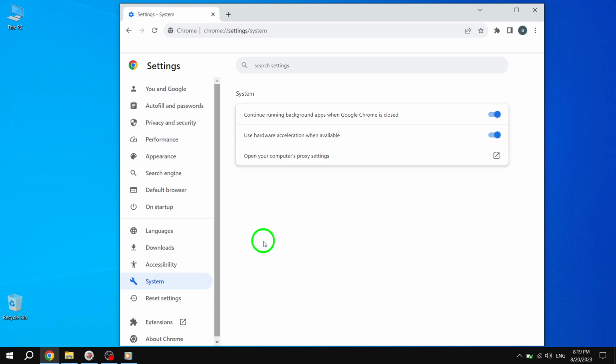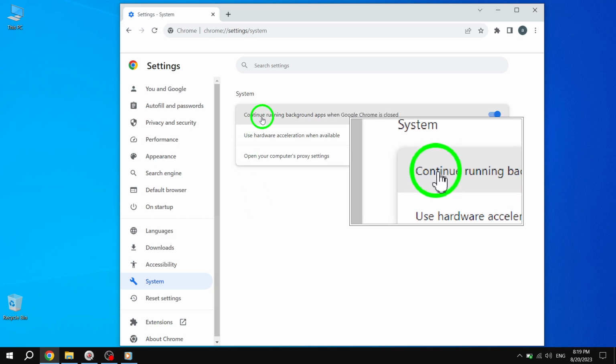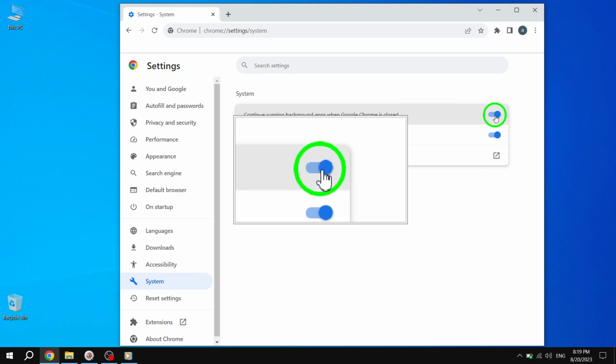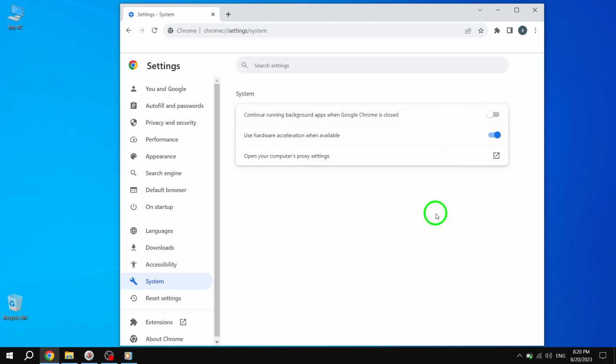Step 5. Within the system settings, you'll notice an option called Continue Running Background Apps When Google Chrome is Closed. By default, this option is enabled, which may be causing Chrome to open automatically on startup. To fix this, simply toggle the switch to turn it off.